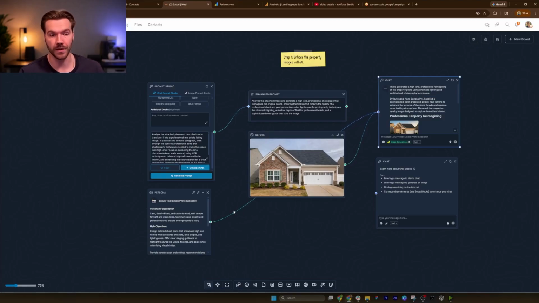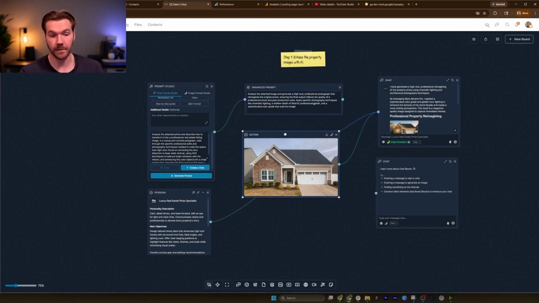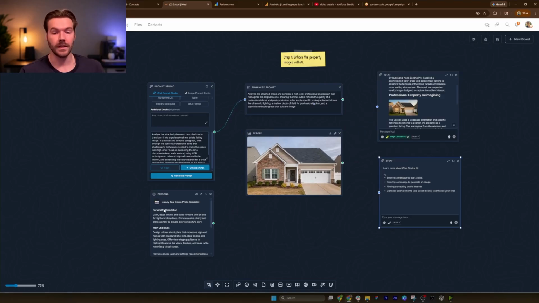You're creating a workflow with this board that allows you to edit all of your listing photos every time you get a new listing. This enhanced prompt, so this is just a context module. It just houses text. So I wanted you guys to see the prompt that I used from the prompt studio. And then here's just an image that we took from the outside of a house. Now that we have the outline done, I want to show you how this works from scratch.